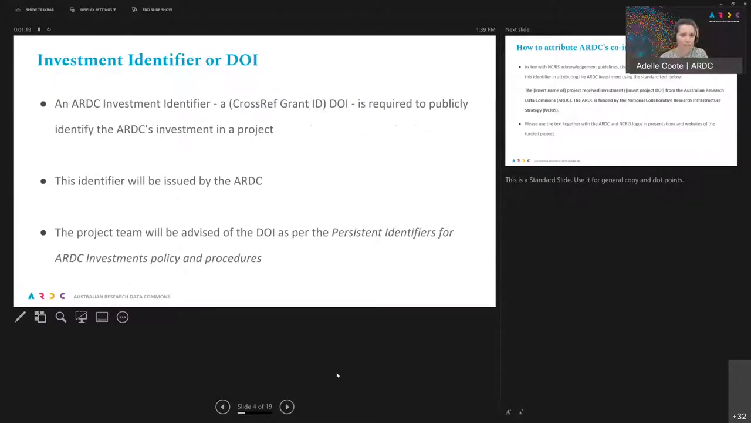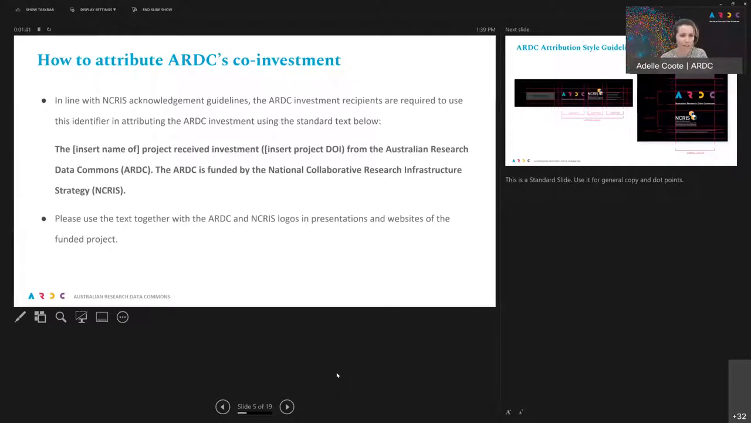There is an investment identifier or DOI. So ARDC will provide this. So it's required to publicly identify ARDC's investment. The identifier will be provided by ARDC, and the project team will be advised of the DOI as per our policies and procedures. So how to attribute ARDC's co-investment?